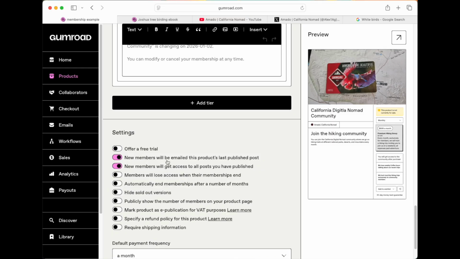Now, new members will be emailed this product's last published post. So if you publish posts, all your new members will get that last published post. So this will be great for, like, let's say a newsletter where you publish a weekly newsletter. Whoever becomes a new member will get the previous newsletter. That way they at least have something to consume, to read, to view, whatever it is that you're providing. New members will also get access to all posts you have published. So if once they become members, you want them to access all your previous content, you'll toggle this on.